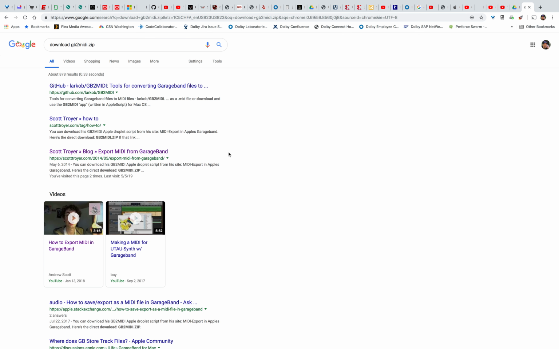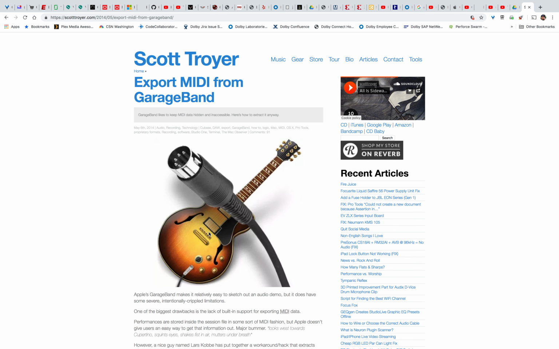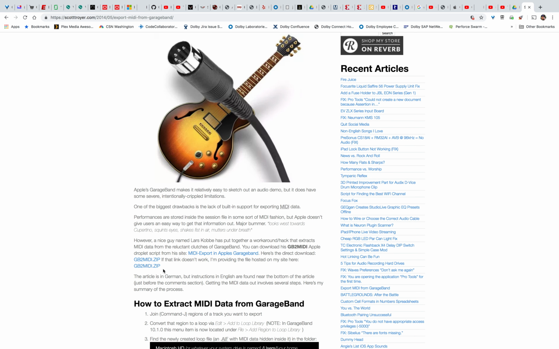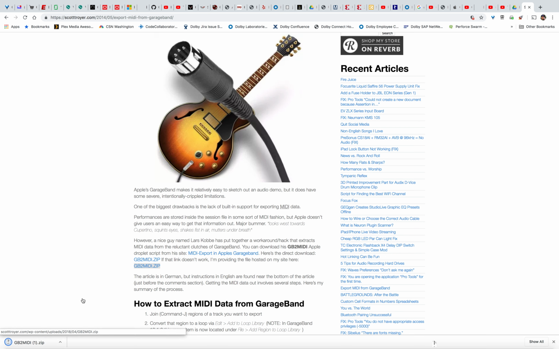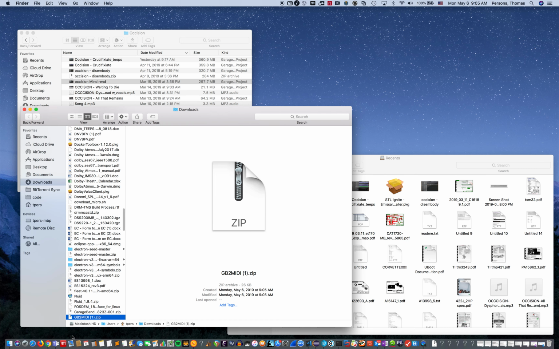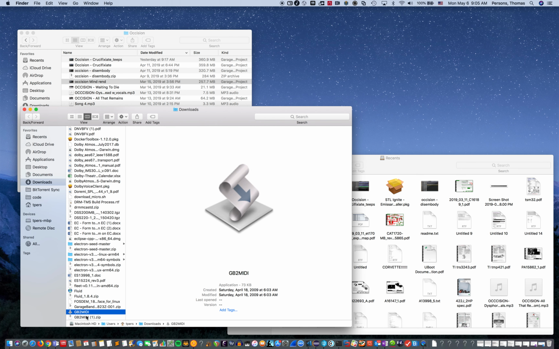That will bring up this list of items. You're going to want to go to Scott Troyer's blog, Export MIDI from GarageBand. You click on that and it takes you to his blog page, and in about the fourth paragraph down, you'll see the link to the application we need, GB to MIDI.zip. You click on that and it will download to your download directory. Then we can show that in our Finder and double click that zip file.